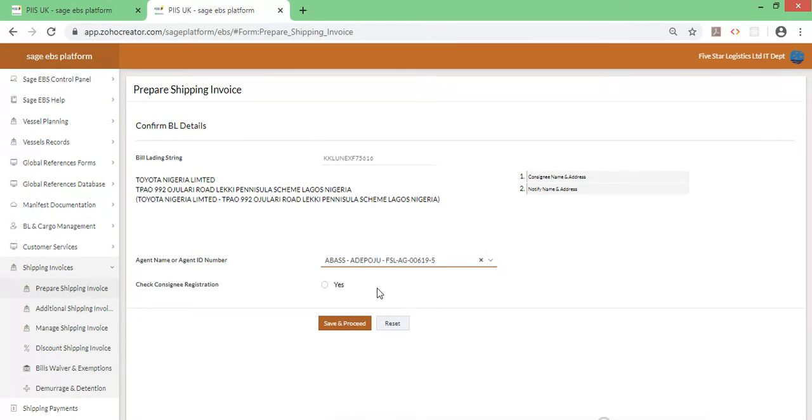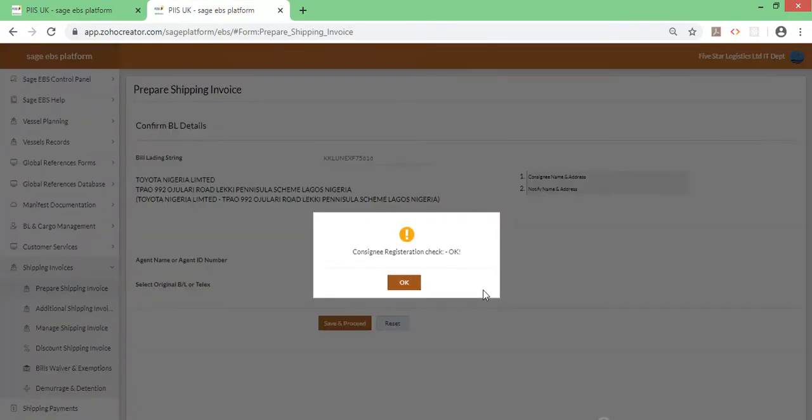Then the next thing that you ought to do is check consignee registration. The consignee registration in this case is Toyota Nigeria Limited. So you check if that consignee has been registered in the Sage system. If the consignee has not been registered in the Sage EBS system, the system will tell you that this consignee has not been registered. Once you click yes, it loads and checks if the consignee has been registered, and it gives me a pop-up, consignee registration check. This means that the consignee has been registered, and I'll click OK.